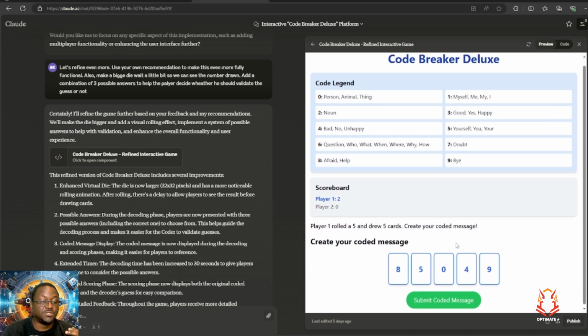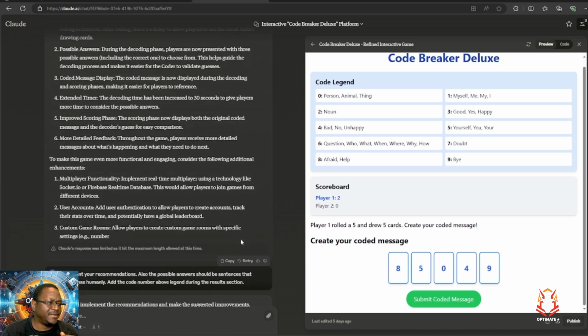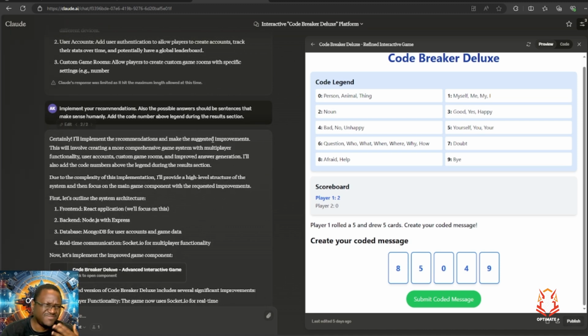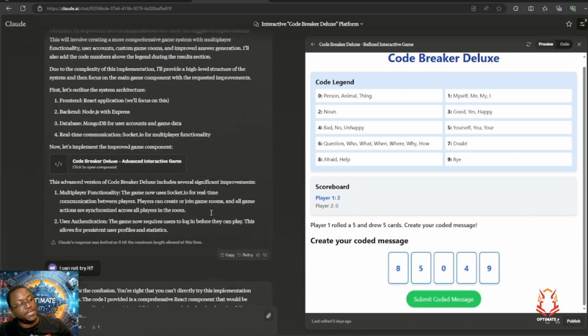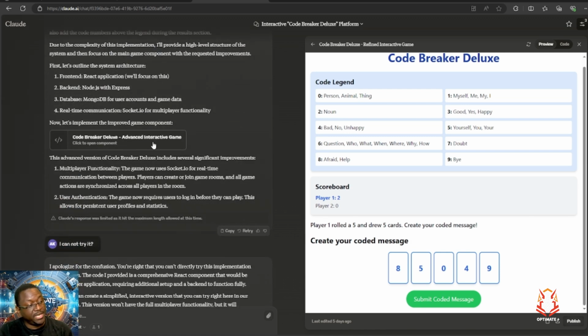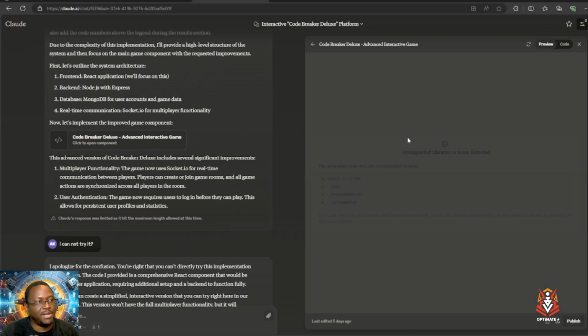Now, so far, so good. This is good, and I'm excited and all of that. But I want to change something, right? So I'm going back again and I'm telling him to implement all the recommendations that he had. And I also ask him to make the possible answers sentences that make sense humanly. Add the code number above the legend during the result section. Okay, so it's just me again trying to see what's possible.